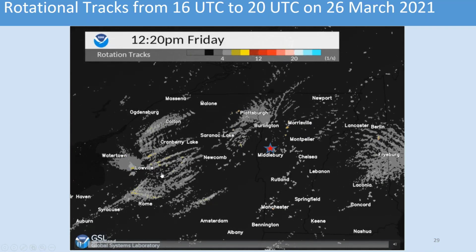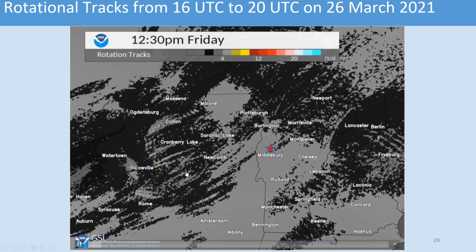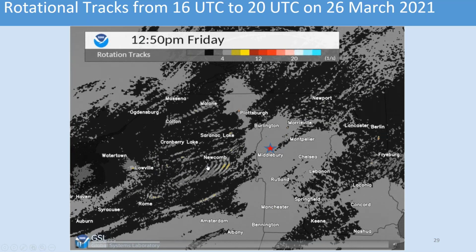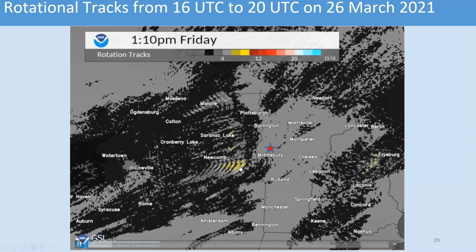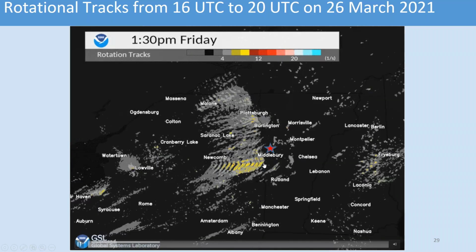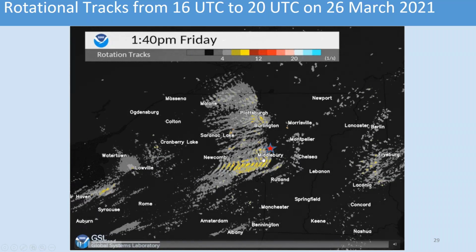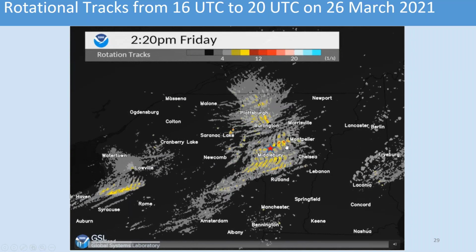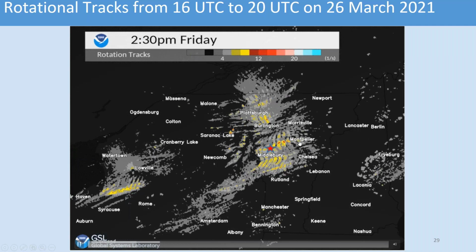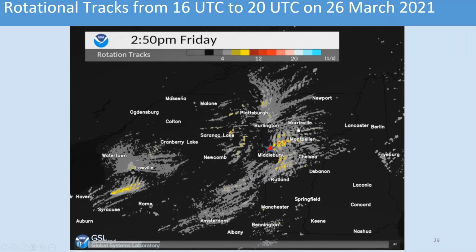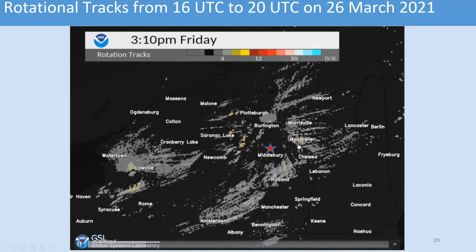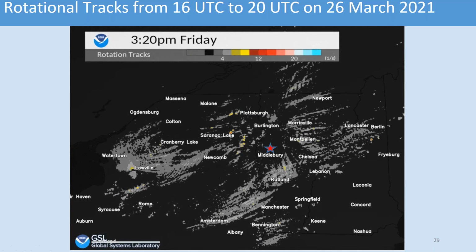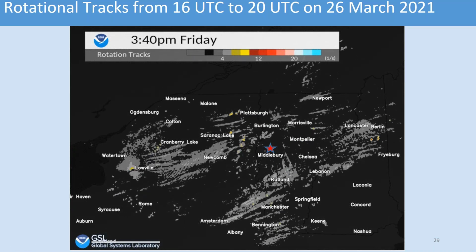You can see the storm of interest just south of Watertown, moving towards the Newcomb area. And now the rotational velocity is starting to enhance in the Middlebury area as the storm is becoming stronger, and then continues to evolve from Middlebury to Montpelier. And then we really begin to lose the signal once again as it becomes pretty beam blocked and sort of falls apart, weakens east of Montpelier.